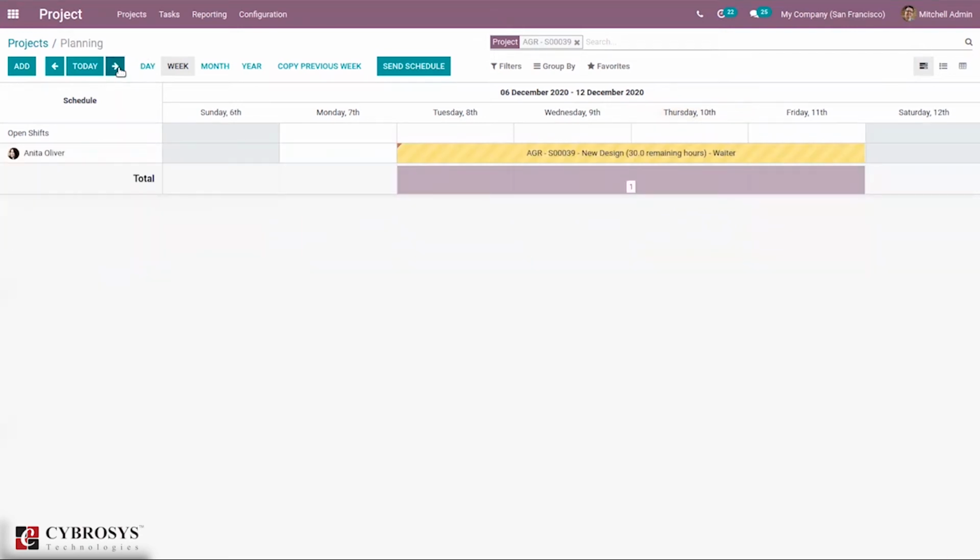By clicking this arrow, you can change the date. Here you can see, for a particular date, the planned project which was assigned to the employee Anthony Oliver. You can see the project name, the task name, start date, stop date, and allocated hours for that project. And if there are any conflicts, that also can be seen here. You can see two other shift conflicts.